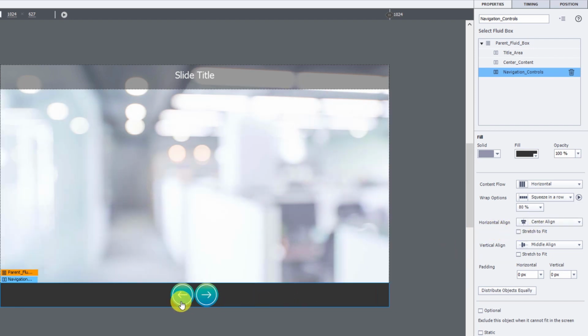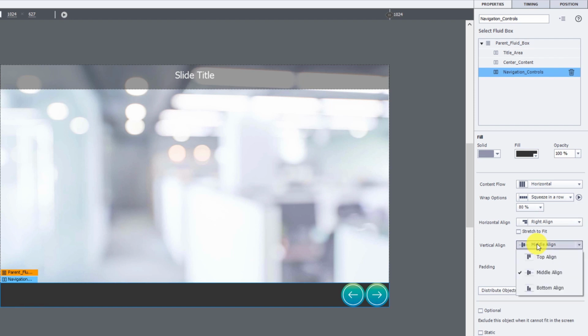I don't have to have them centered in the middle of the slide like this. I can change them to left align, and they'll appear on the left-hand side of that fluid box, or right aligned. And I can even change the vertical alignment. So if we want to make sure that they're sticking close to the bottom, we can do that as well.